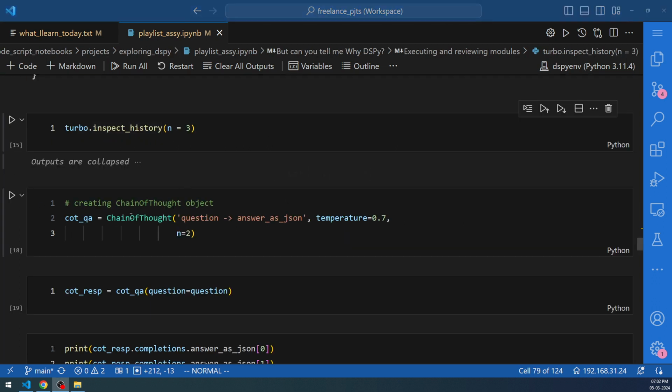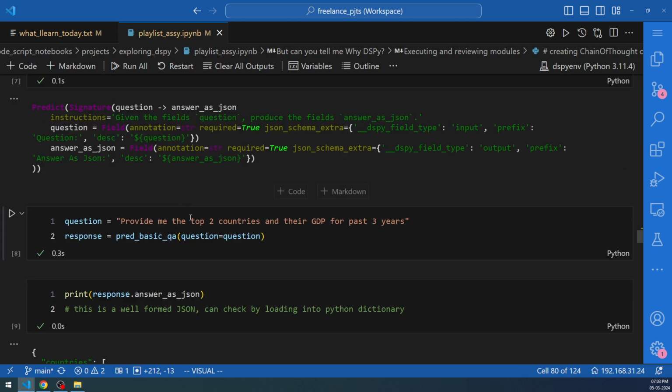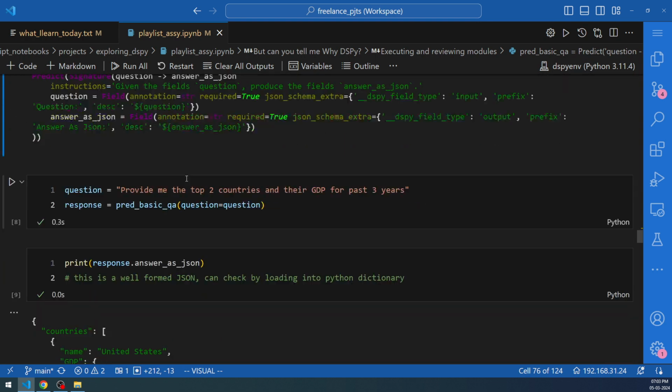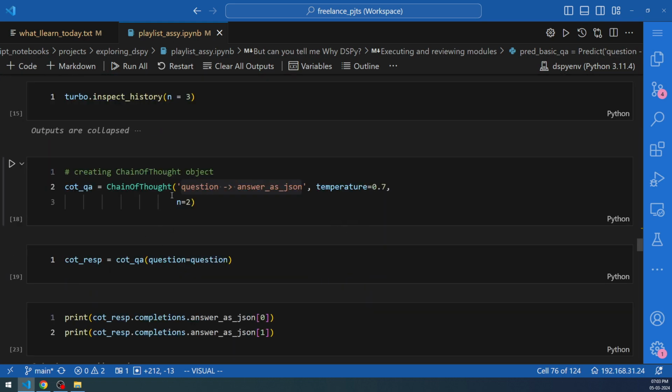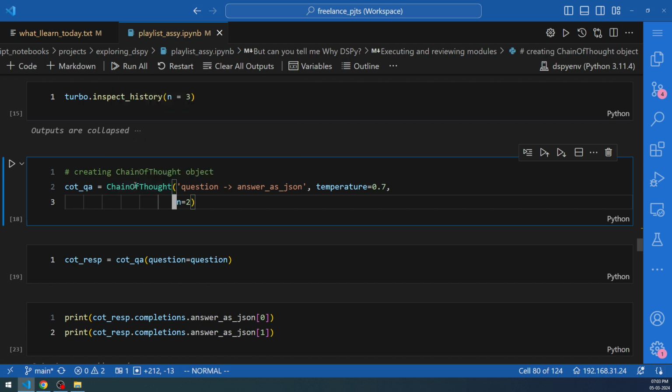So here you are seeing the chain of thought class being called with a string, which is very similar to what we did in the case of predict. The string has not changed. As I told you, the string is going to be the same, but internally when you call chain of thought, the prompt is going to be modified, and you don't need to do anything. It will be done by the chain of thought object.